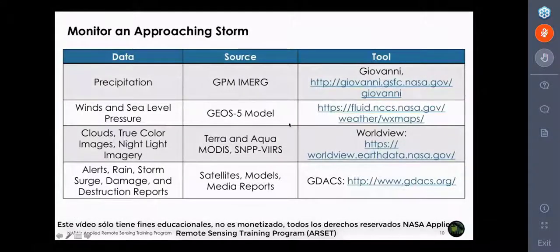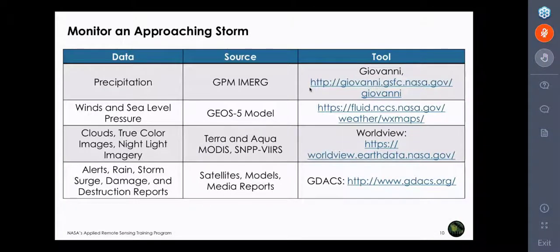We talked about how to monitor an approaching storm. We talked about precipitation data from GPM IMERG. We looked at the tool Giovanni, and with this tool we could animate data on a daily basis. As the storm emerges and you find out there is a storm nearby, you can start monitoring rainfall daily. And as it comes closer to the area you are in, you can start monitoring half-hourly precipitation.